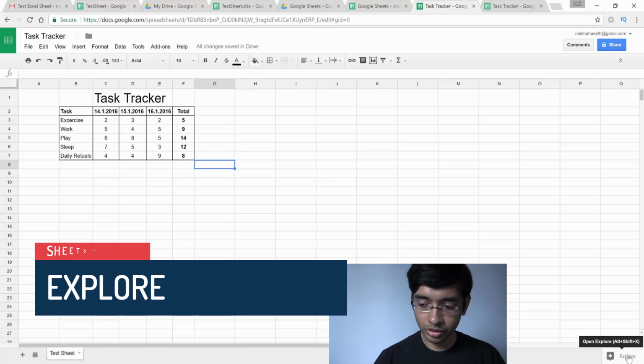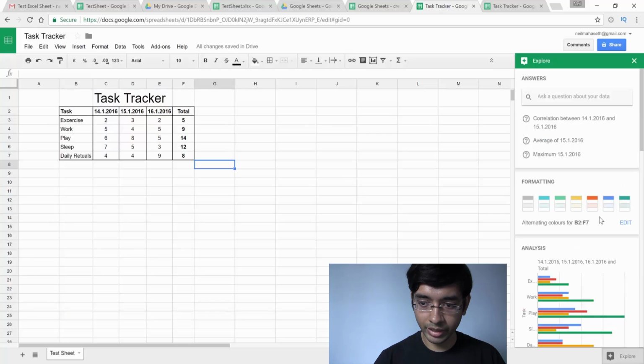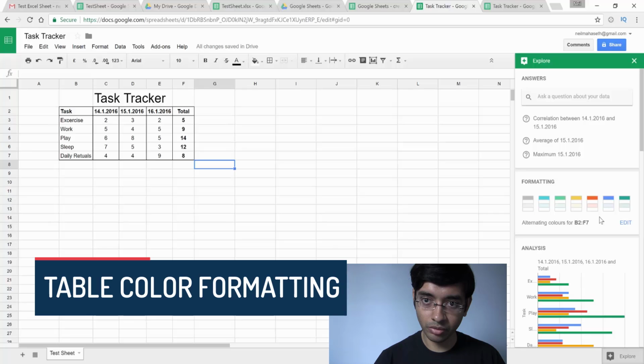Now we'll click on this explore button over here at the bottom right corner. Bring your mouse pointer, it will show you explore. Click on that. What this will do is it will analyze, Google Sheet will analyze your data, and then based on it, it will suggest visual elements or some modifications that will make it look much better.